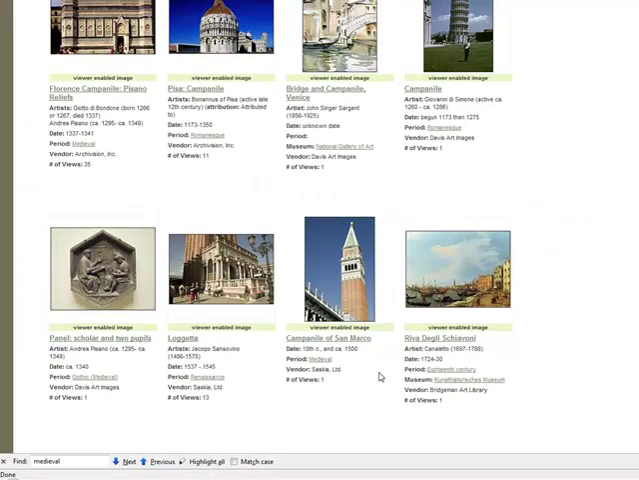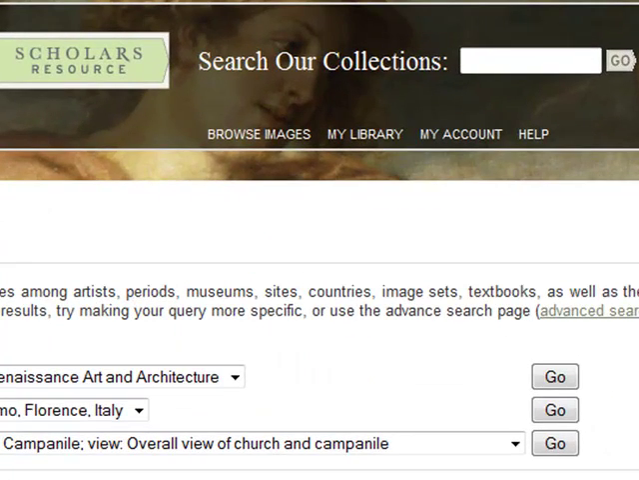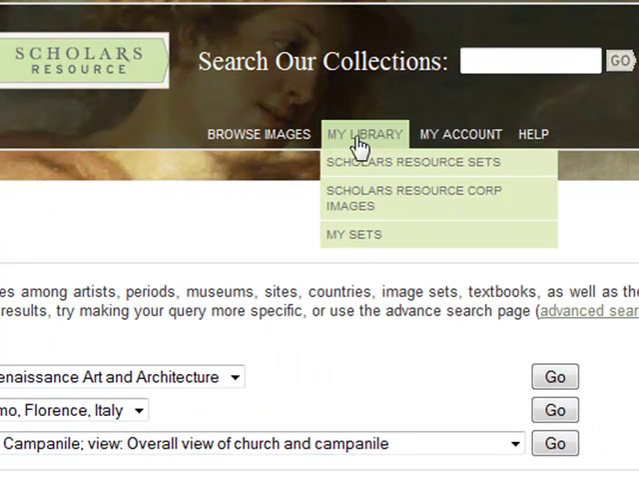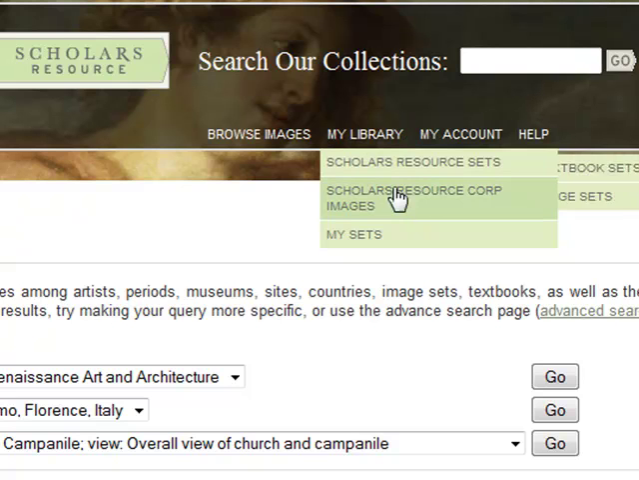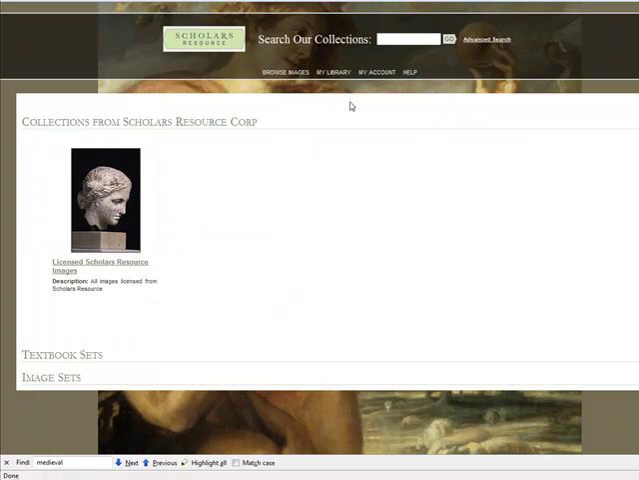There is also a way to browse only those images that your institution has made available for viewing. To do this, take your cursor and hover over the My Library menu and select the middle menu item, which will take you to a list of your school's specific collections. In this case, I am logged in as myself, and since I work for Scholars Resource, my menu item says Scholars Resource Images. But when you do this, your institution's name will be listed there instead. So clicking that menu item takes you to your institution's collection page.